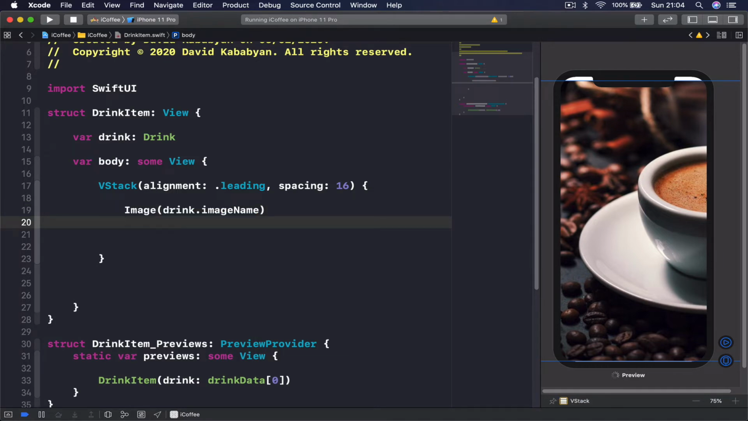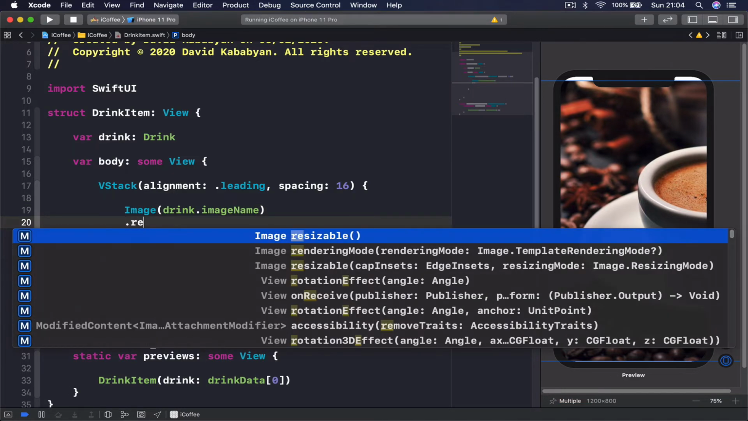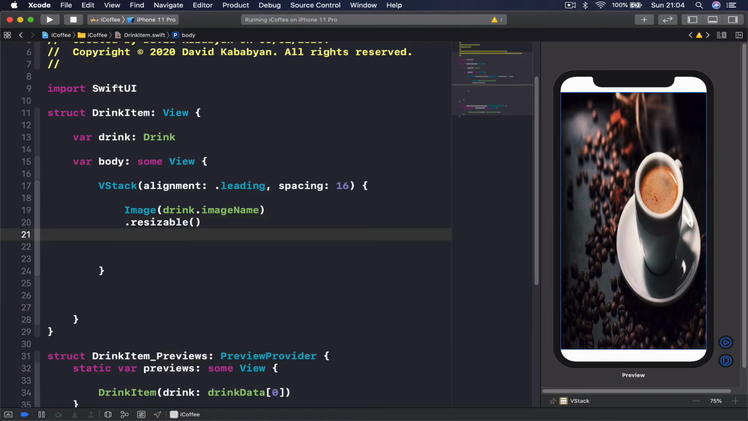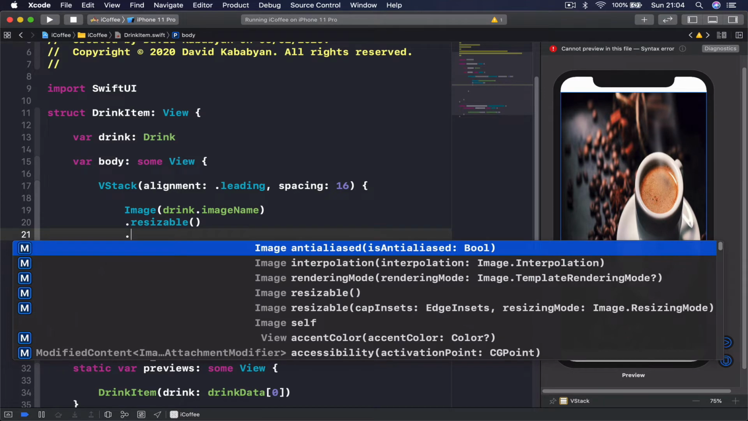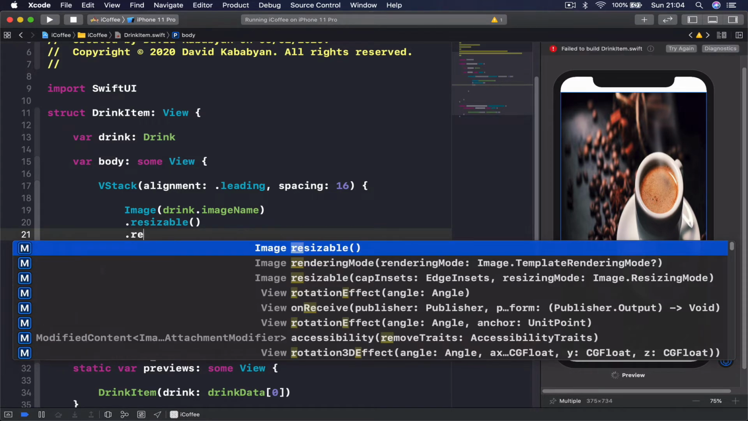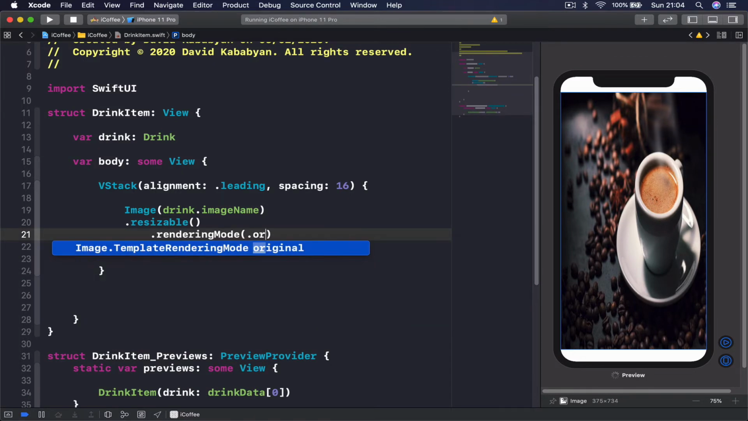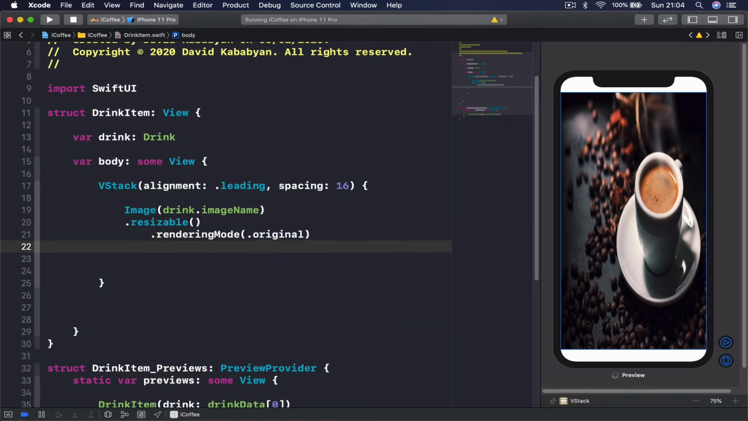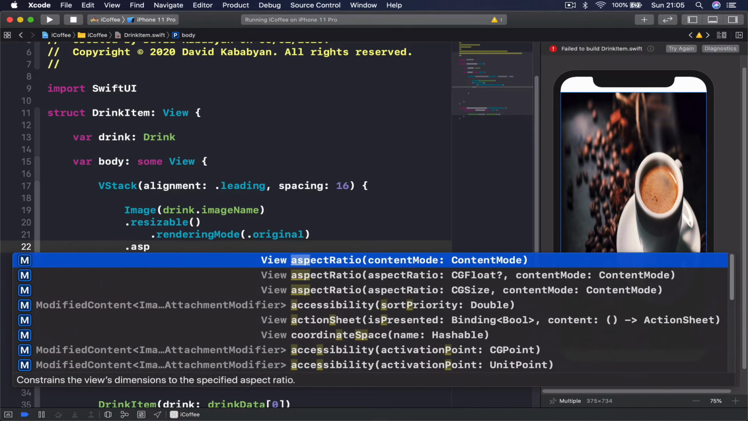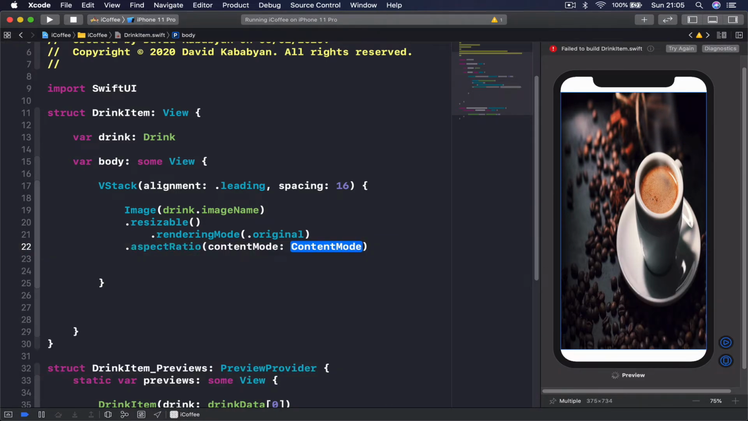What I'm going to do is to say dot resizable, and then we are going to put a render mode on it. We say render mode, and this is going to be dot original. Let's put the aspect ratio. You can see the canvas here, it's changing every time we add something. We say aspect ratio, and this is going to be fill.